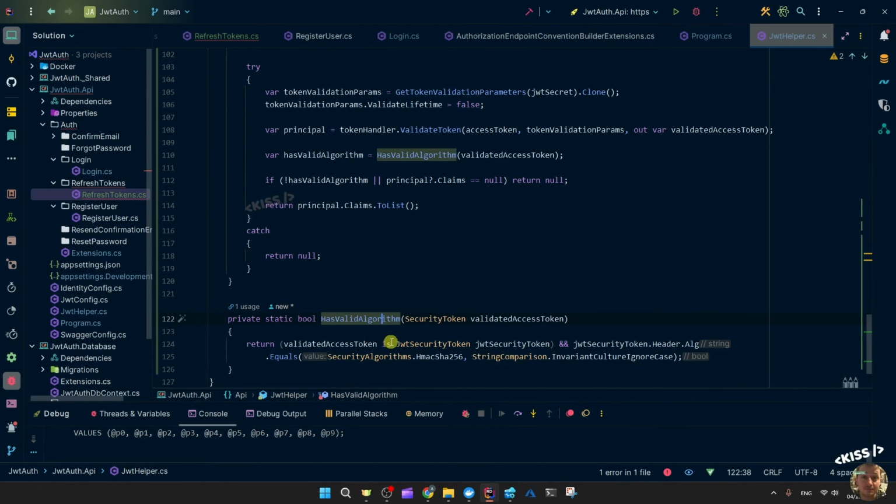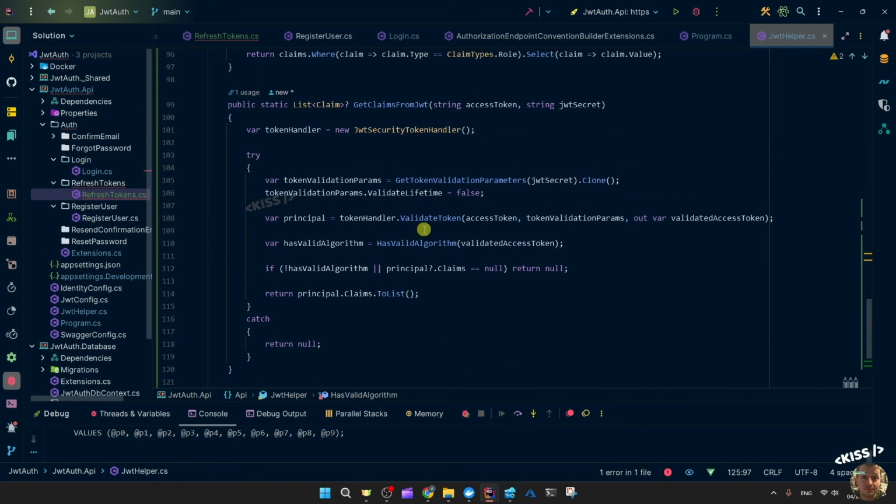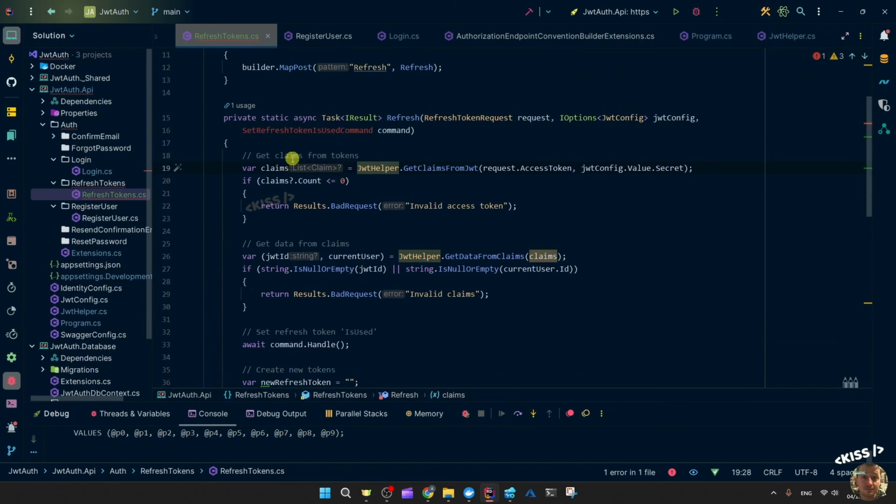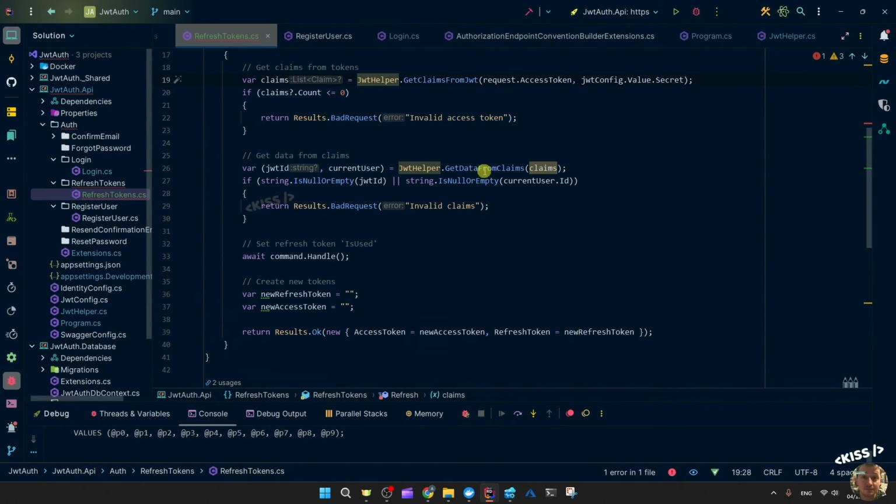So this has valid algorithm just does an extra check on the token whether the header.alg algorithm is the correct one with the one we encrypted the token with. But of course, validating the token happens first. Okay. So then we've got the claims. Then we get the user data and the JWT ID from those claims, which is the refresh token.